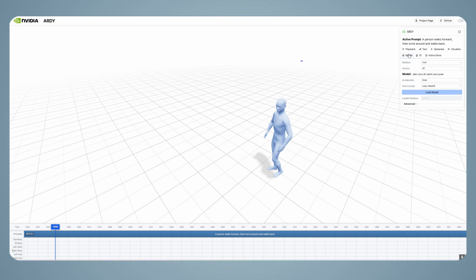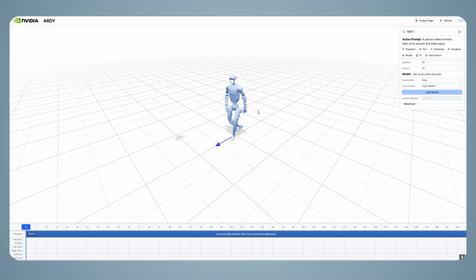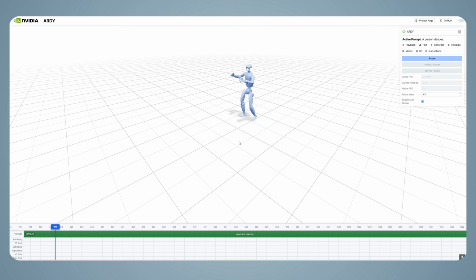Let's mess with settings. Model. Skeleton. There's G1. Click. It's a robot now. Okay, that's clean. So we can swap the character body. I asked it to dance. Okay, those moves are weird. I think that's just its dance.